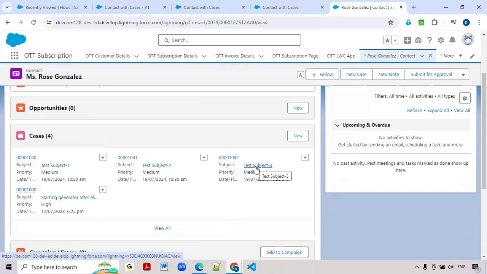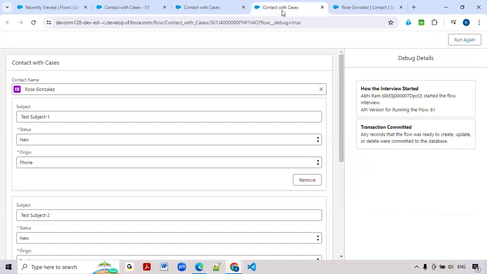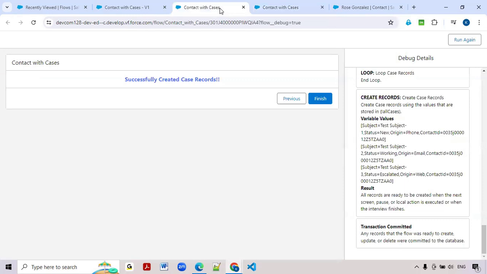So like this, we can use the repeater in real time based on the requirement. Based on the requirement, we can create multiple records with the help of the repeater. I hope it is clear.